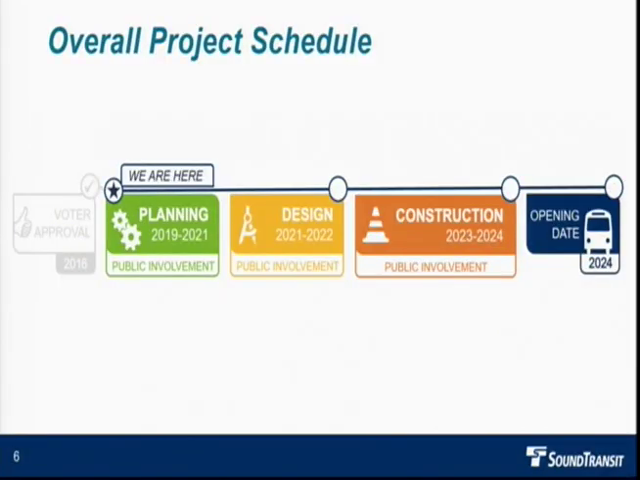So here's a look at the schedule for the Park and Ride. We're at the beginning. We just launched planning last year. We will move into design in 2021. Construction will take roughly a year in 23, and then we open in 24.